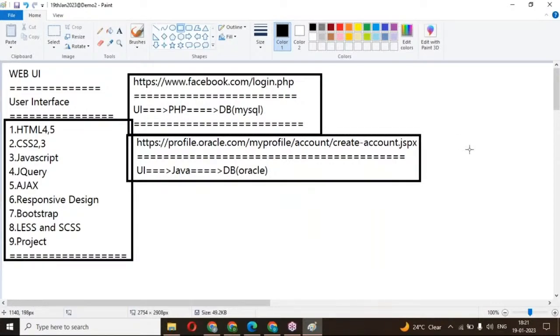Every time, the front end page is interacting with the server, and the server is interacting with the database. You can observe these interactions in every front end programming. Here, the UI is interacting with PHP, and PHP is interacting with the database. You can see these interactions in every web UI programming. Now, when I enter my username and password, I can submit my application form.